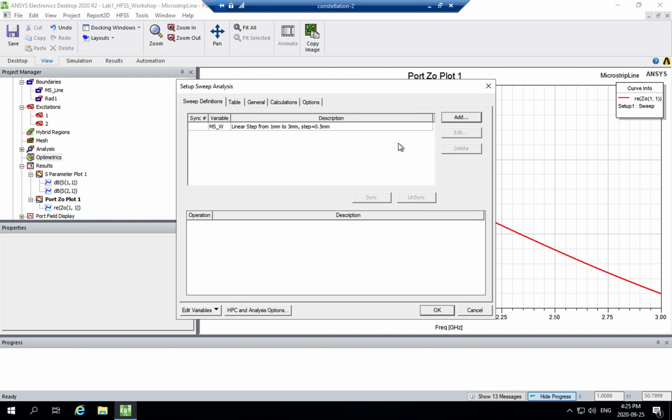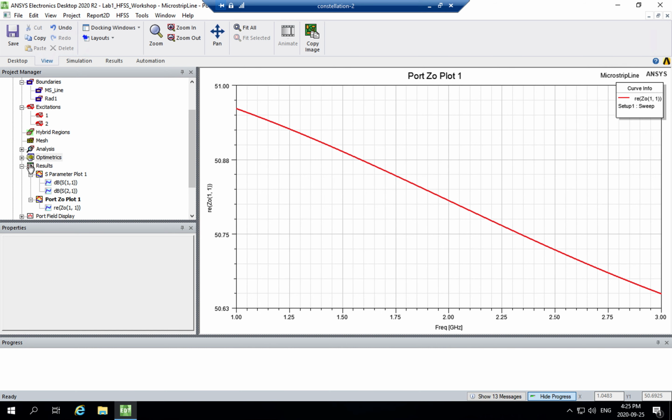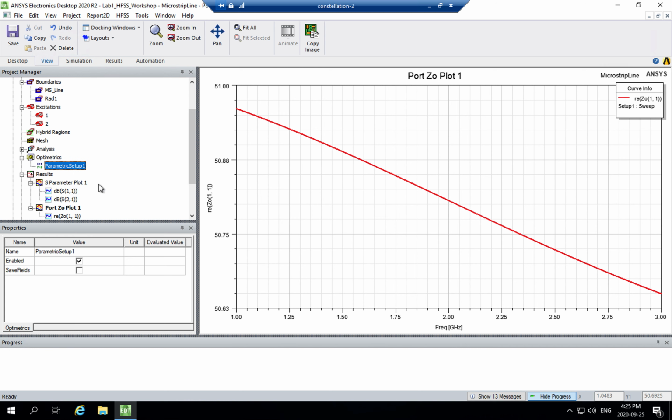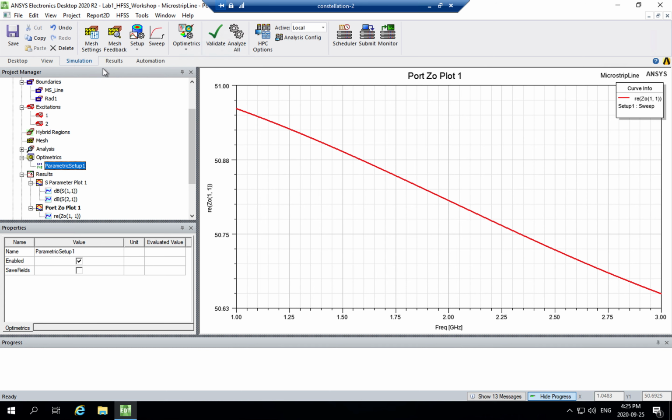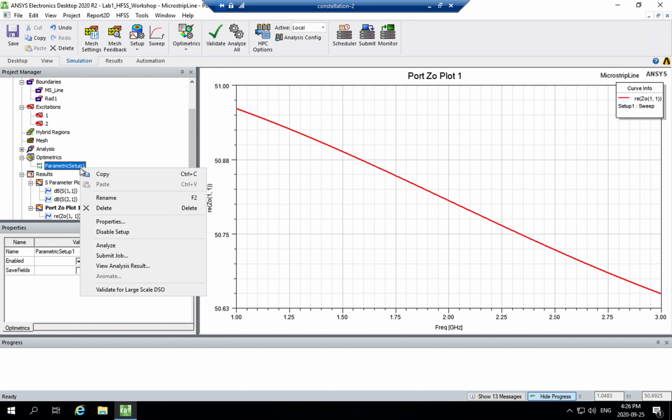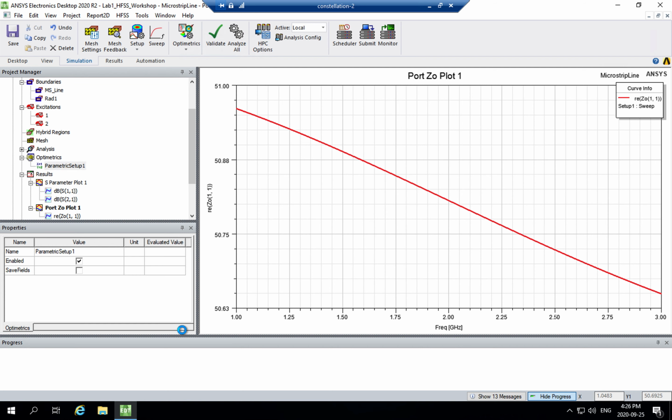Alright, so if you have the sweep defined, you can click on OK. The parametric sweep should be defined here, and it's enabled. So you have two options. You can either go under simulation and click on analyze all, or if you have multiple parametric sweeps and you only want to run one, you can simply right click on the one that you want to run and say analyze. But in this case, since we only have one, it's going to analyze it anyway. So I'm just going to click analyze.